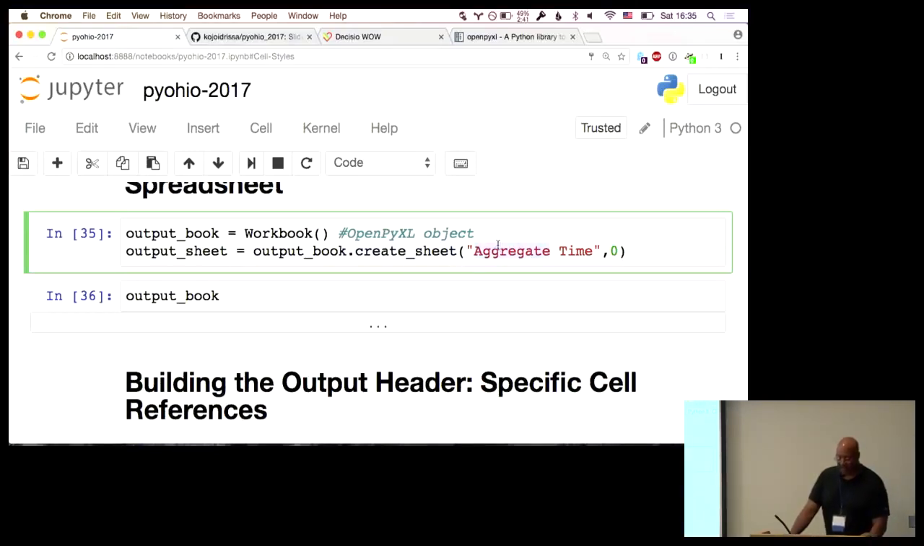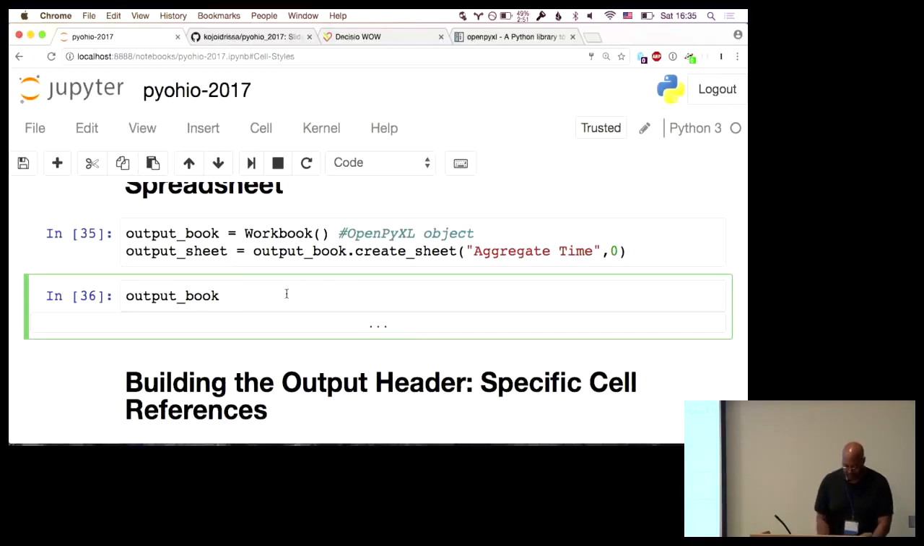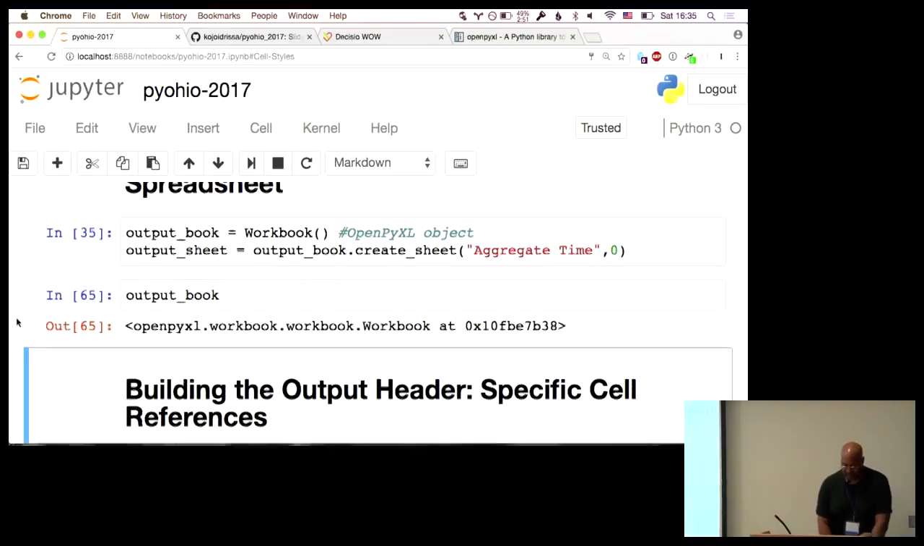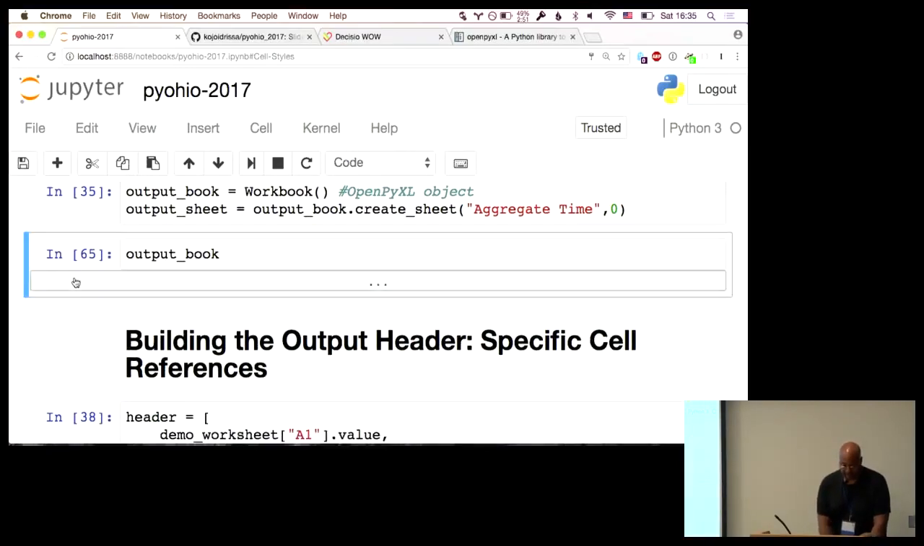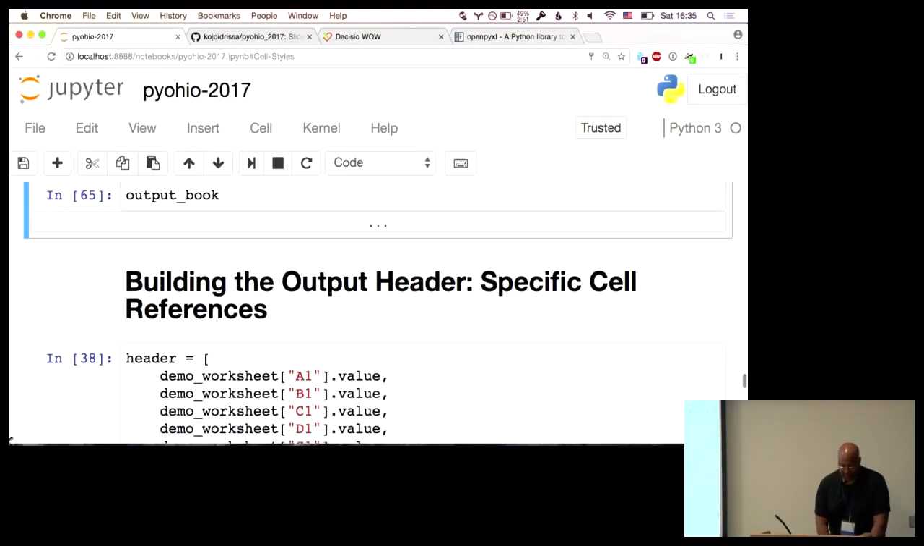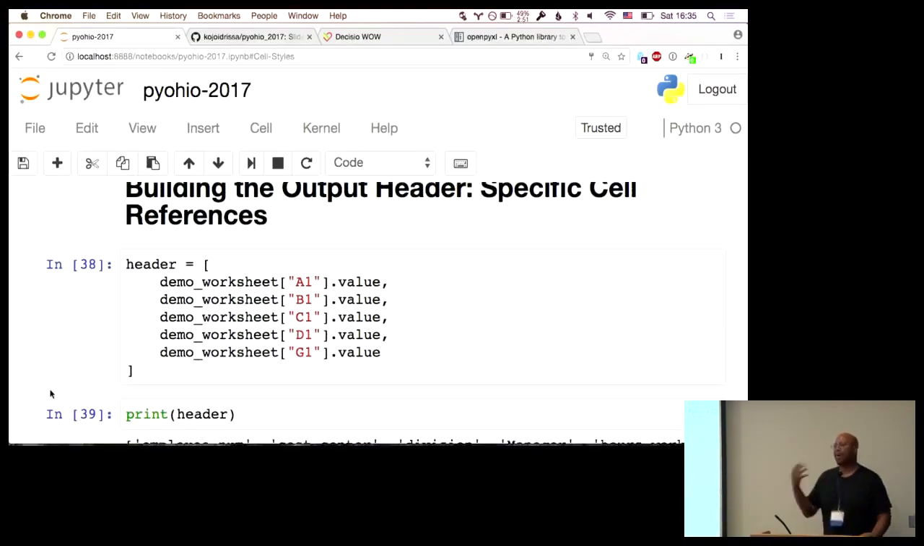Here I've given it a name, aggregate time, and then this 0 argument means it's going to be in the 0th position. So it's going to be the first sheet in that workbook. So a new workbook and a new sheet in that workbook that's going to be at the front. This is all in memory. This doesn't actually exist as a file yet. And so when we look at output book here, we notice that it is, again, a workbook object, which is the OpenPyXL data type. Make sure I ran that. Did I run? Yeah, I ran that. OK. And so we have our output spreadsheet target, our output workbook target.